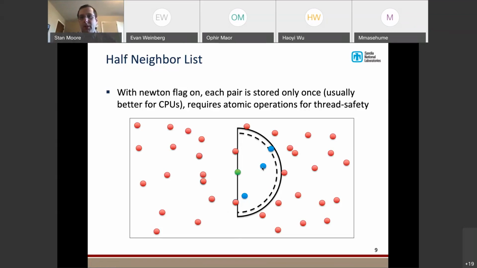But if you're on a GPU or if you're trying to use multi-threading, then it requires atomic operations for thread safety. You have a write conflict for the forces when you update the forces on the different atoms.